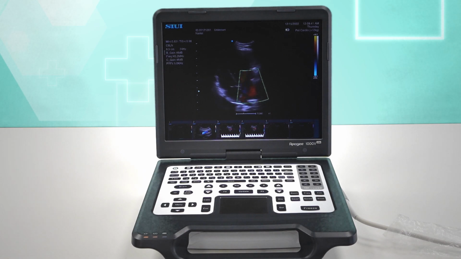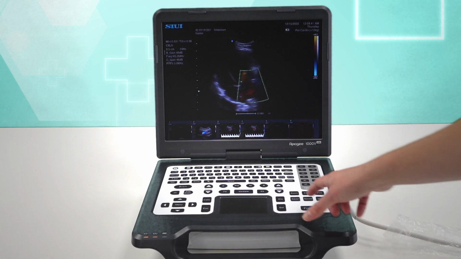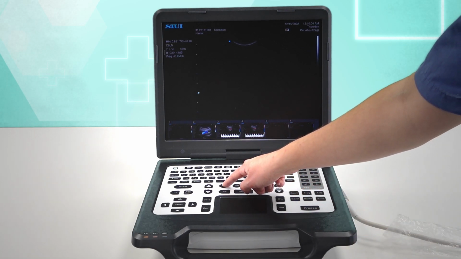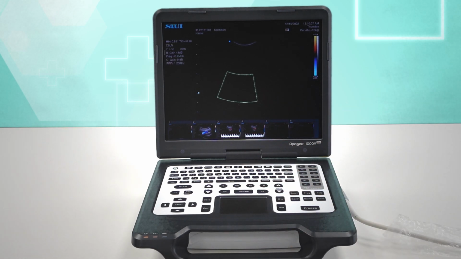The Apogee 1000 Lite has a feature called colour Doppler, which allows you to visualise blood flow. You can see the direction of blood flow and an approximate velocity of it. The way you do this is when you're in B mode, which is your live scanning mode, you would press the C button, C for colour.